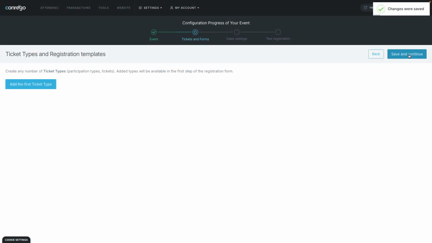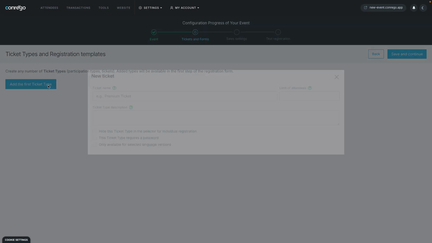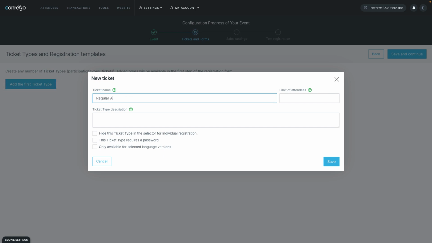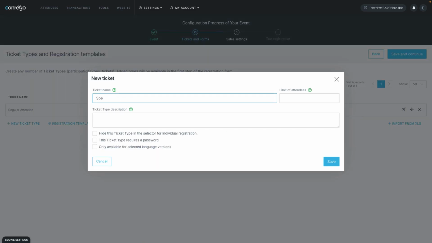What are ticket types? A ticket type could represent a participation category, regular attendee, speaker, VIP, a session or edition of the event, December workshop, January workshop. We treat ticket types as products offered to attendees at the beginning of the registration process. Let's configure two example ticket types, regular attendees and speakers. Each ticket type should have a unique name, a set attendee limit, and an assigned registration template.